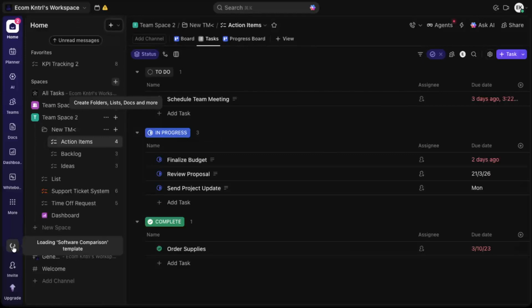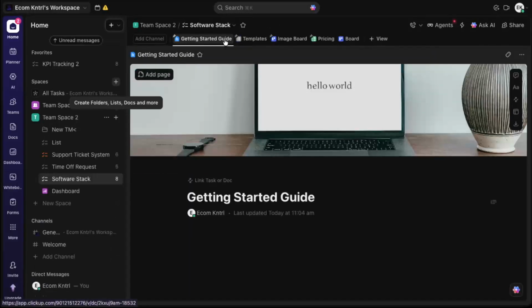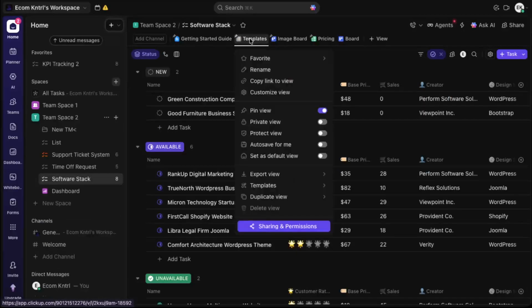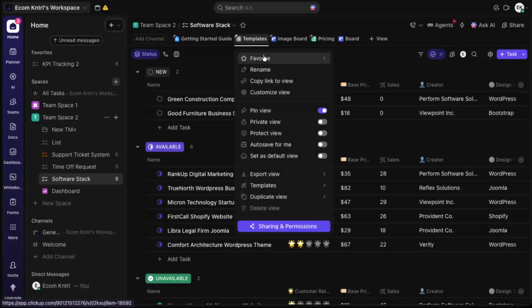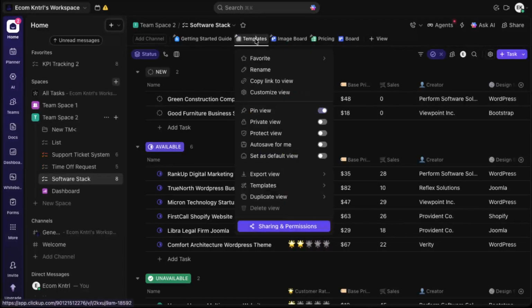After the template has been applied, switch to the Templates view associated with this list if it doesn't open automatically. This view is where the structure of the software comparison layout appears. You can rename this view from Templates to something more meaningful, like Stack, so it's obvious this is your overview of company tools. Now, look at the different groups within this list.